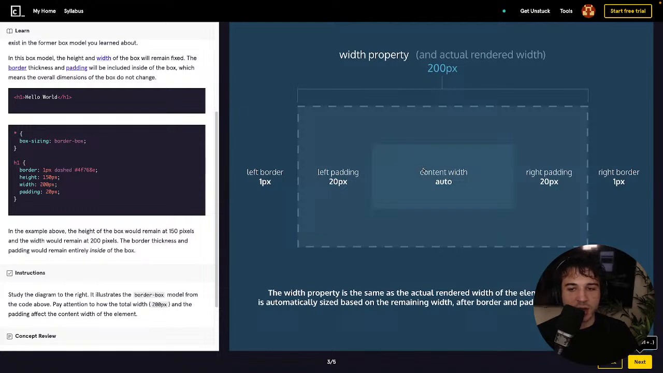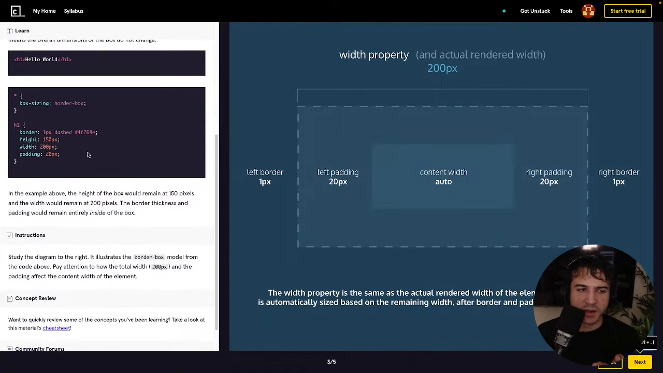So the content width itself is auto set, and when we do a left padding of 20 pixels and a right padding of 20 pixels and add the borders, because the width property has been set with 200 pixels, these things are really what we have manual control over, whereas the width of the actual content itself is automatically set, determined on how we set everything else. In the example above, the height of the box would remain at 150 pixels and the width would remain at 200 pixels. The border thickness and padding would remain entirely inside the box.